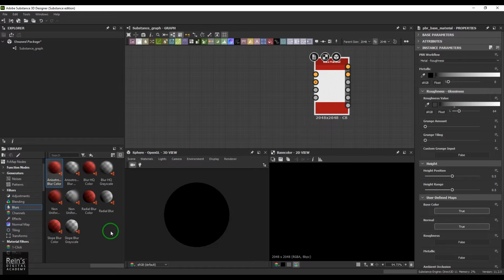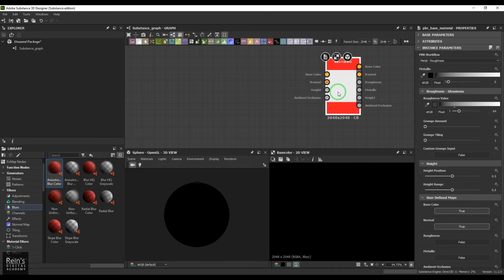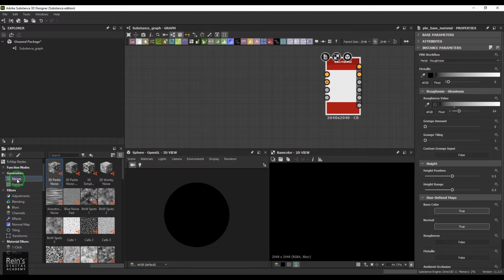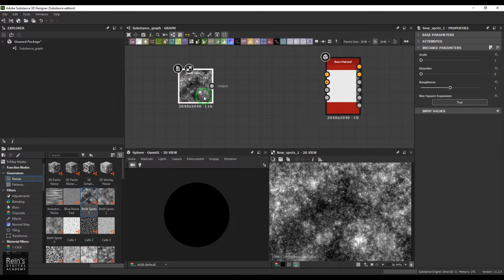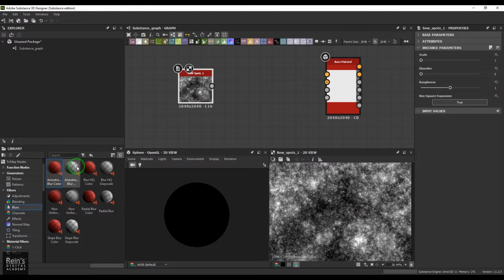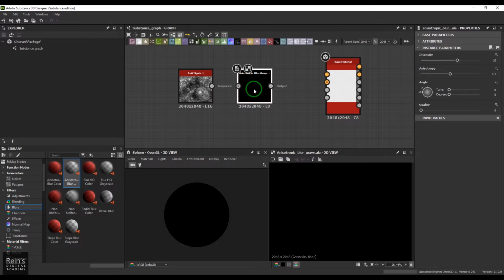We have a base material created already. I'll take a noise, just a random black and white spots here, and then we'll go to the blur section and choose this blur called Anisotropic Blur. Anisotropic grayscale blur it is. It is more or less like a motion blur in other applications.